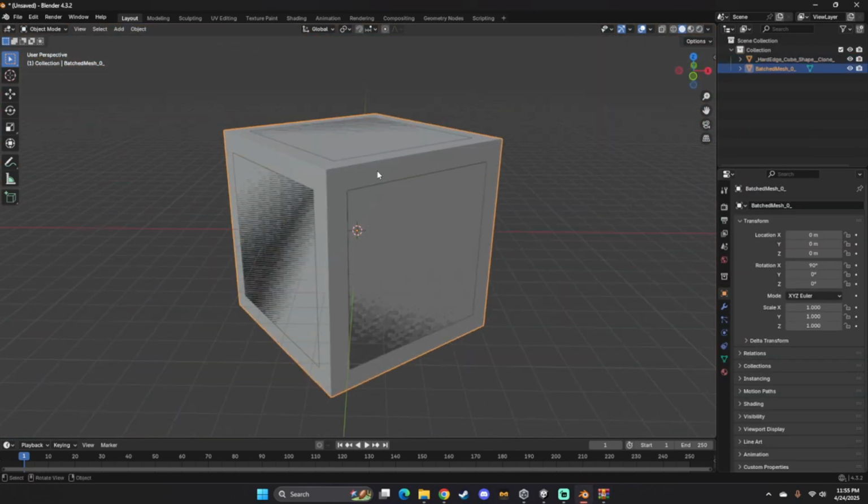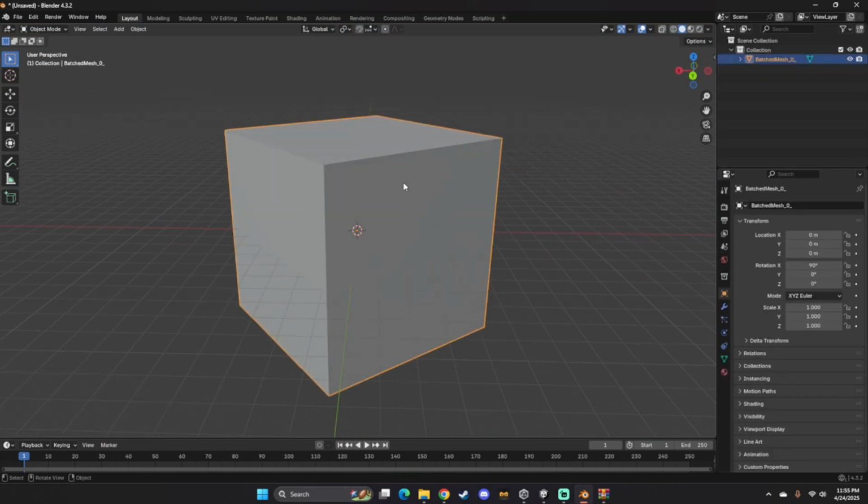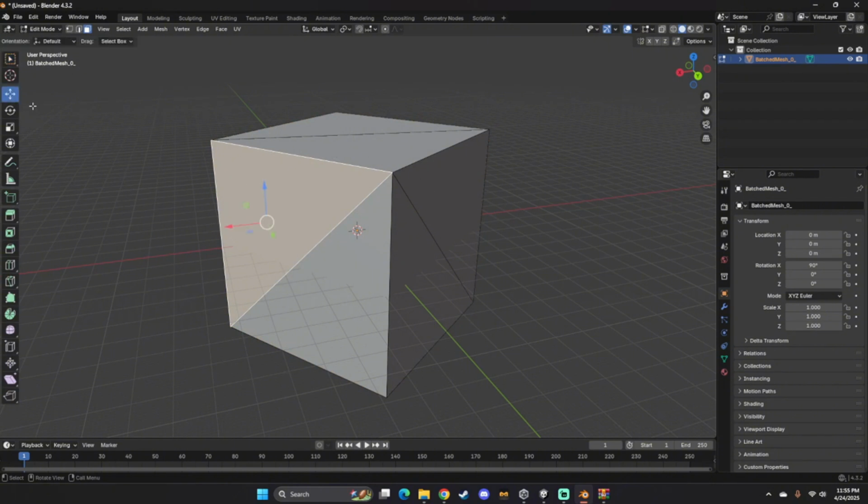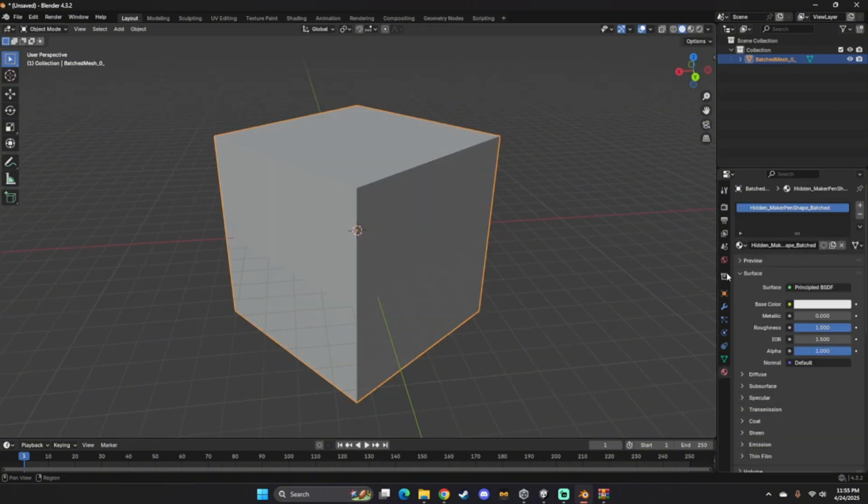There we go. Now we have the makeup and object. Just delete this inside cube right here. So now this is the makeup and object I have imported. And now from here, you could do any modifications to it. And if you want, you could just add the material from here.